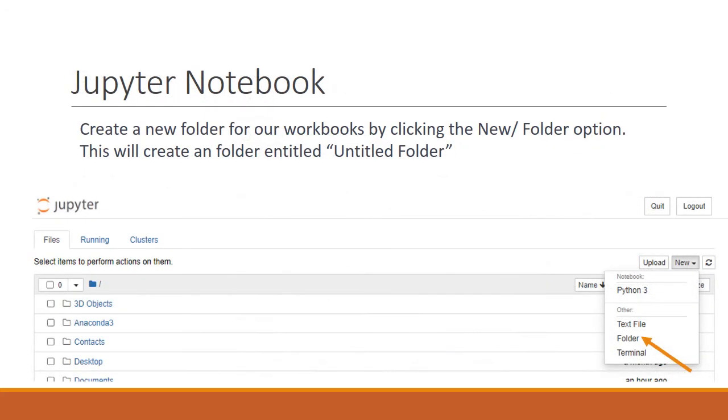The first task we want to perform is to create a folder in our Jupyter Notebook for this workshop. To accomplish this, click the New button in the top right corner of the screen. Select Folder option from the drop-down menu. The system will create a new folder called Untitled Folder, and it will appear in the file list.